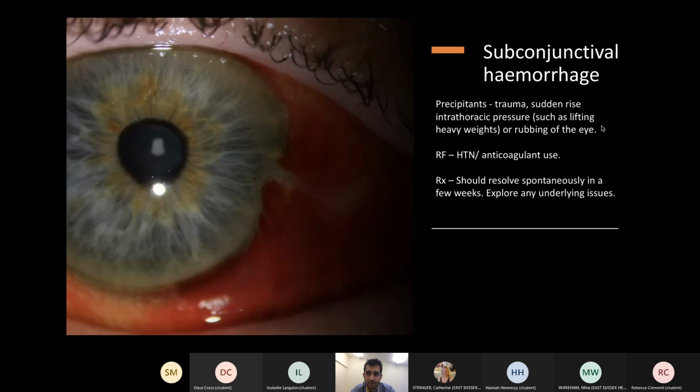It goes away the same way a bruise goes away, so it will go red, then the colors of a bruise, like green and yellow, and it will go away after a few weeks. The important thing is to explore any underlying issues. If someone's on apixaban or has hypertension, it might be a sign that they're having these bleeding episodes, and that's what's worth exploring as opposed to the subconjunctival hemorrhage itself.